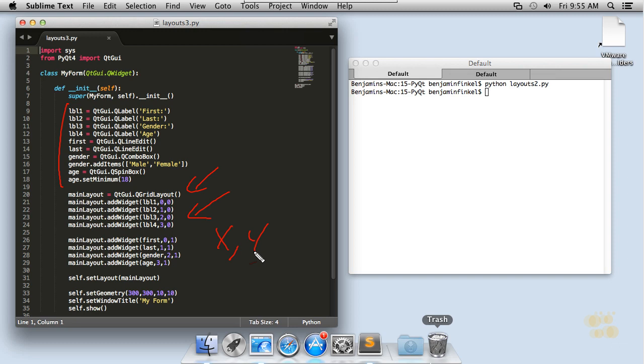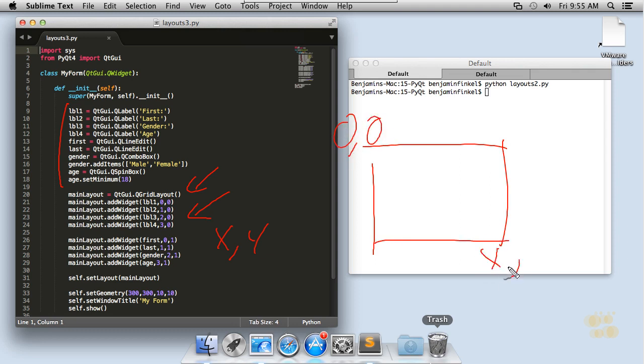And just like absolute positioning, you can imagine that the grid has a 0, 0 origin in the upper left and an X, Y origin in the lower right. The numbers increase as you move to the right and you move down. So this first line here adds label 1 to cell 0, 0. That's going to be the cell right up here. The next one adds label 2 to cell 1, 0. Well, cell 1, 0 is going to be right below it. Cell 2, 0 right below that, and so on and so forth.